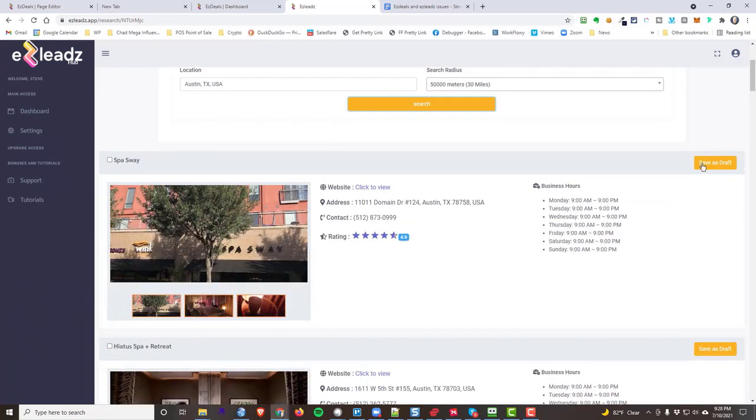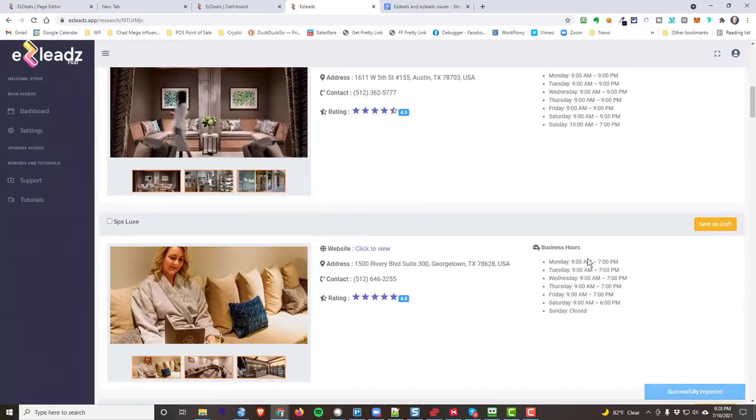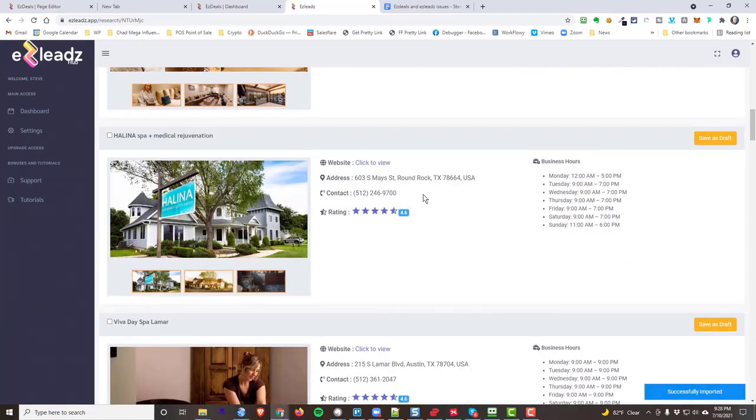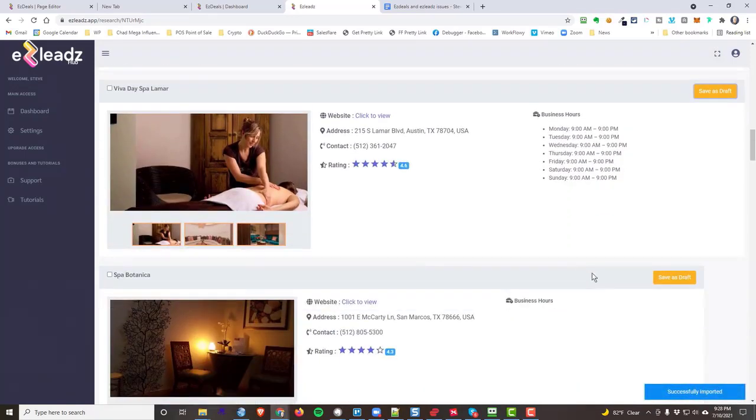And all we have to do is say we're going to save this as a draft. And here's another one. I'll just add 4 or 5 of these real quickly. All right, you can see what we're doing is we are saving these as a draft. Now you know what's going to happen, right?